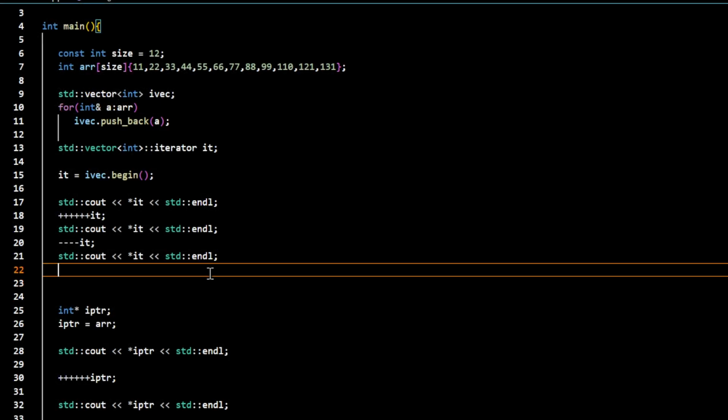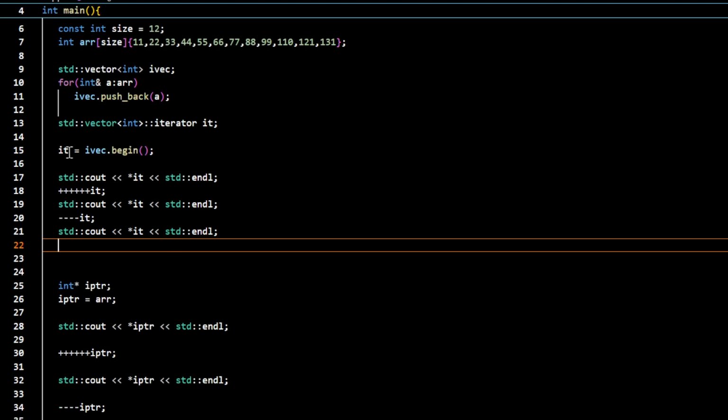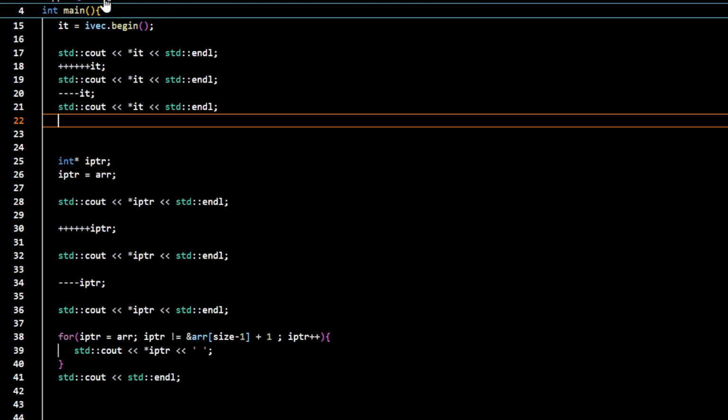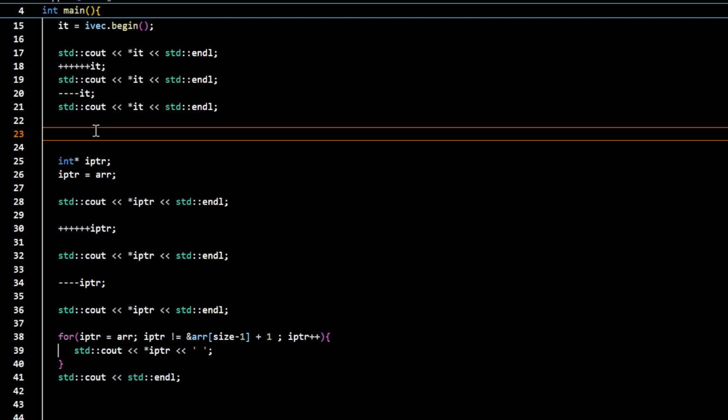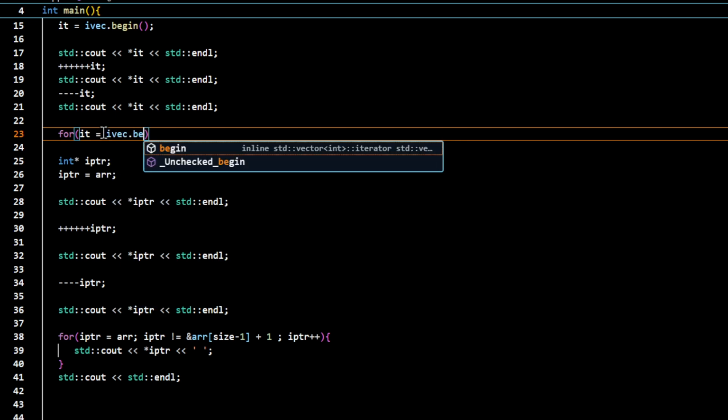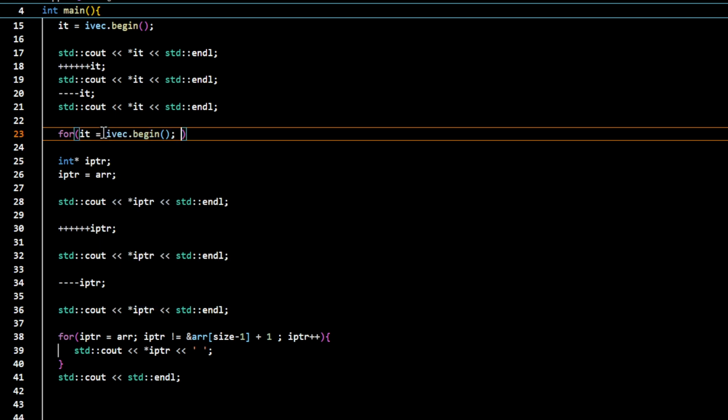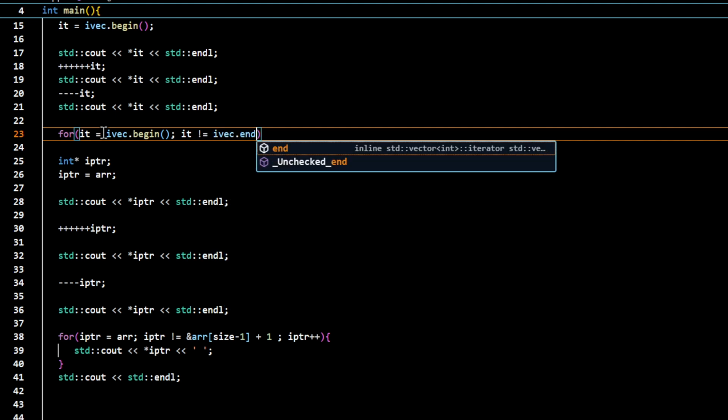Now we can also make this iterator iterate through the container, in the way we have done here. So we can put it in a for loop. You can initialize it to the first element, like we have initialized it to the address of the first element here, and we can continue iterating until it is not equal to end.